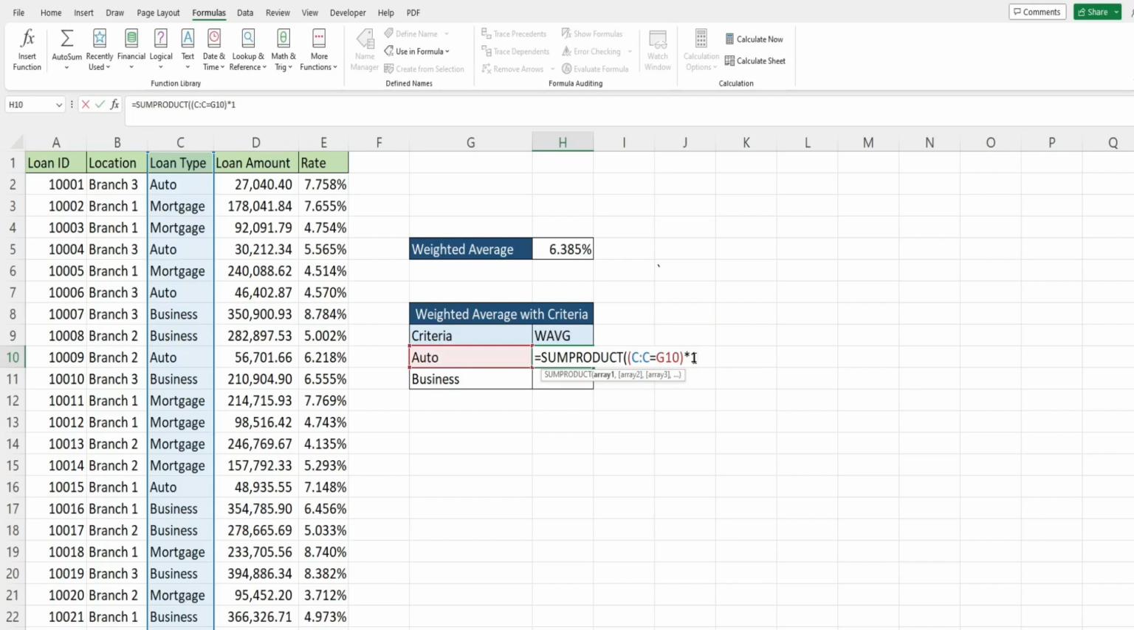And then once we have those as numbers, they get multiplied by the parallel corresponding values in the next two columns. So anytime there's a match, it's 1 times the loan amount times the rate. If there's not a match, it's 0 times the loan amount times the rate, which results in 0. So now we have our criteria range set up.